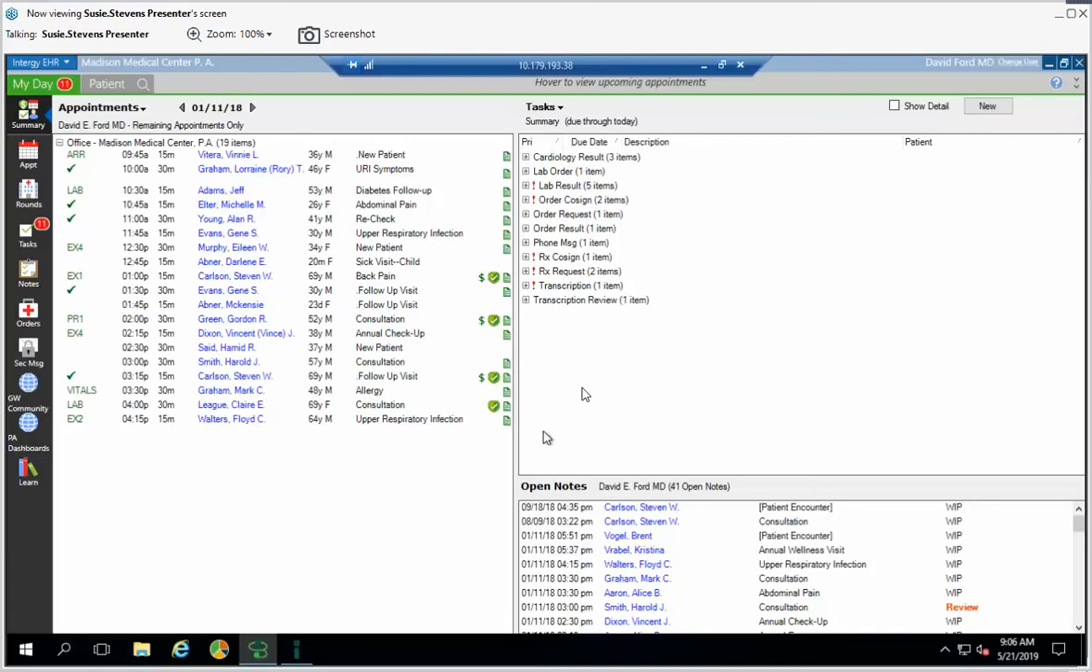But you do have different ways that you can bring those lists up depending on your own individual preference. Bottom right would be your encounters to sign off, or open notes is the way it's called in Intergy, that still need to be finished up and signed off on. Now, the different task boxes that you see going down the left-hand side, or the different icons, allow me to further drill into each of those individual areas.